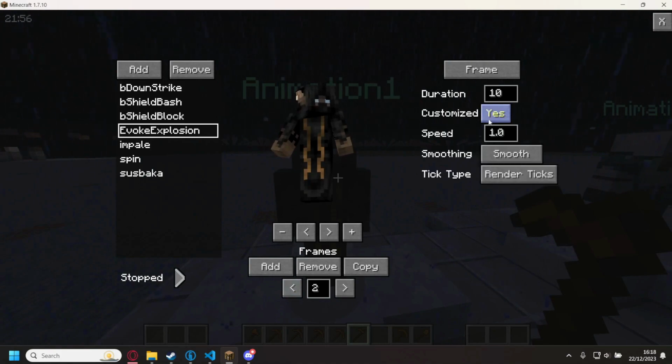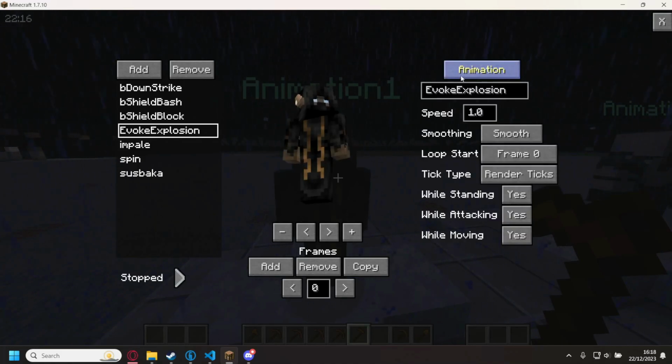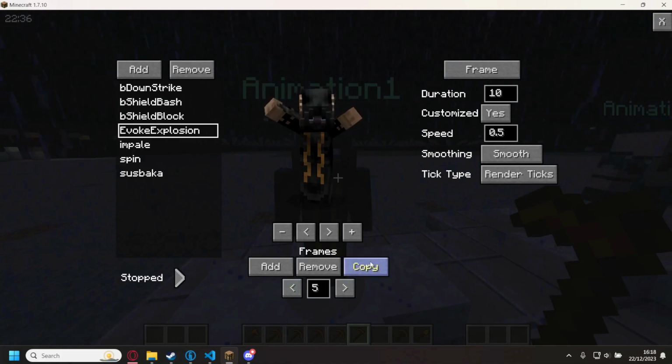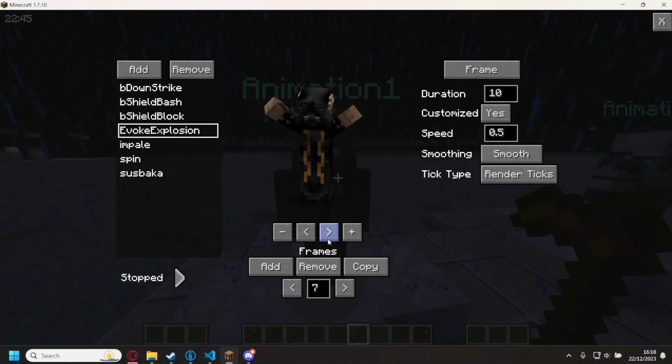Bit too fast at the moment. And usually you want the end frame to hang a bit. So I guess we could also make a few of those frames. That is one way of doing it. Okay. All right.